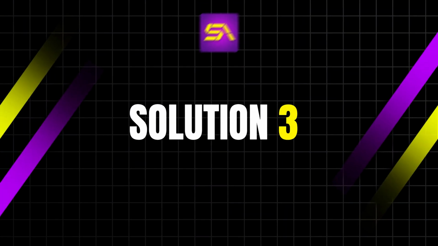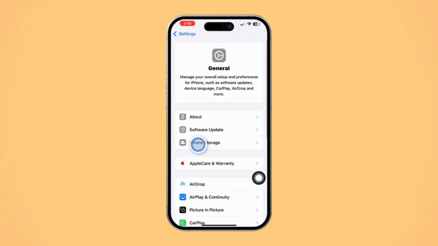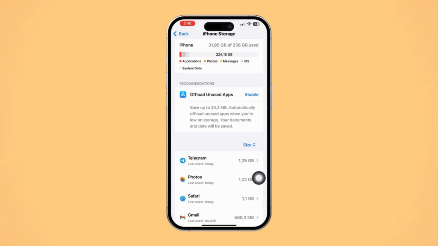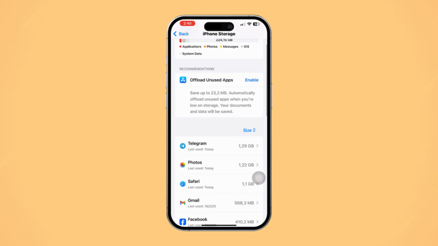Solution 3. Ensure enough storage space. Open Settings, tap General, then select iPhone Storage. Check if you have enough available storage. If storage is low, delete unnecessary files or apps to free up space. Insufficient storage can cause apps to malfunction.